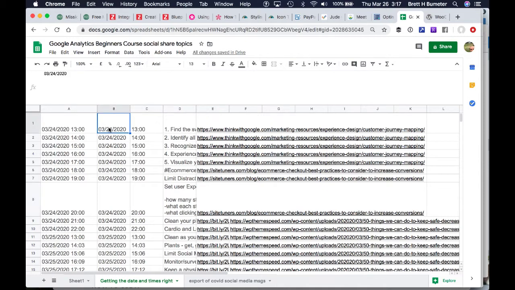And today is the 26th. The last time I ran this was a couple days ago. So I'm going to change this to the 27th. We'll do it daily. 29th.